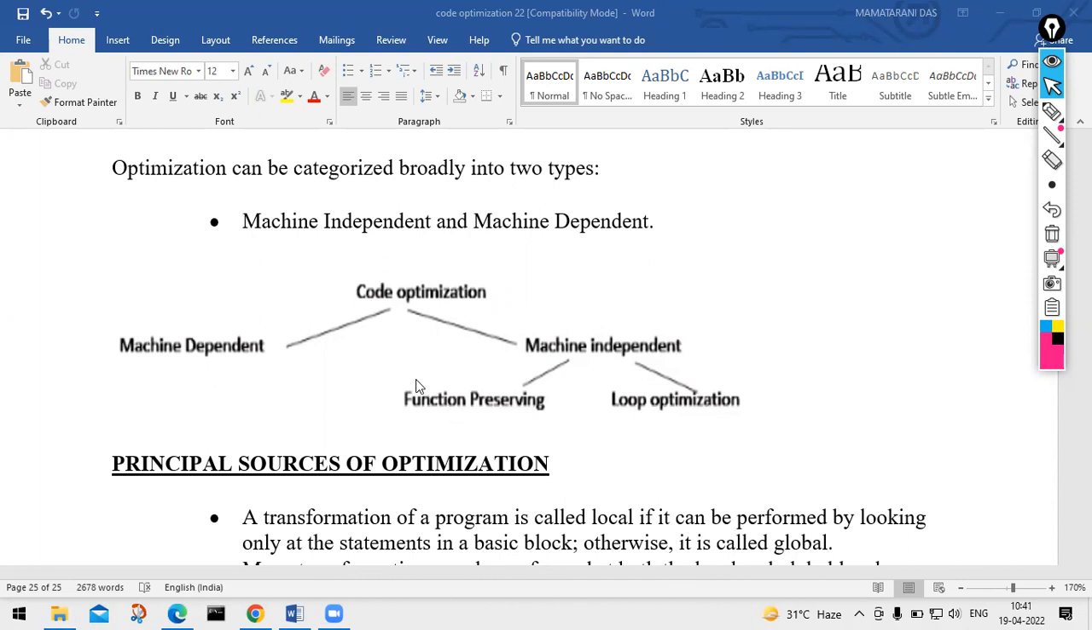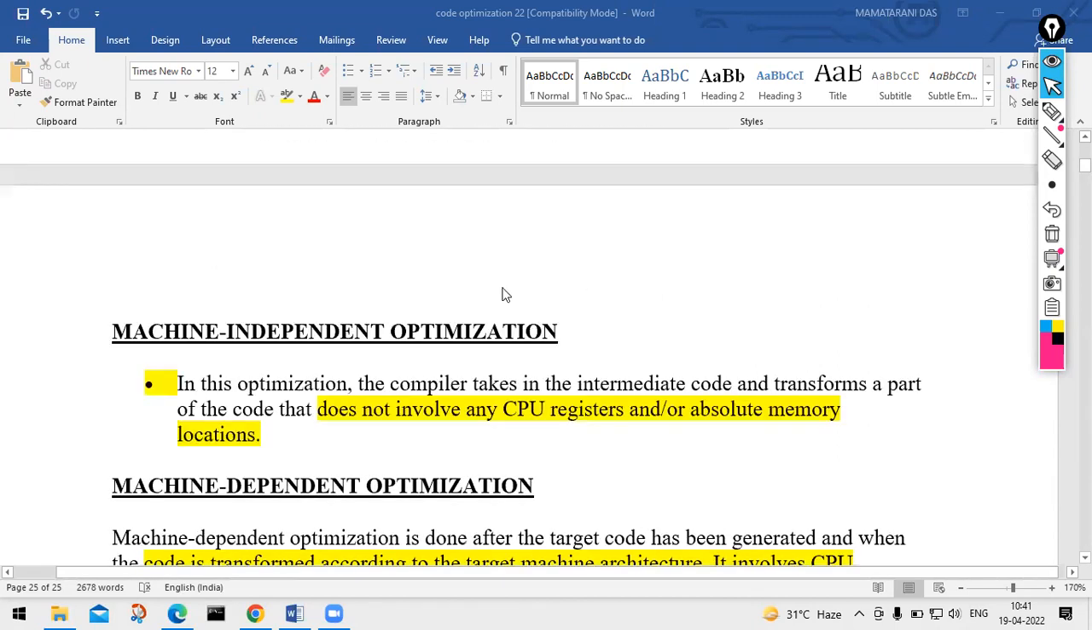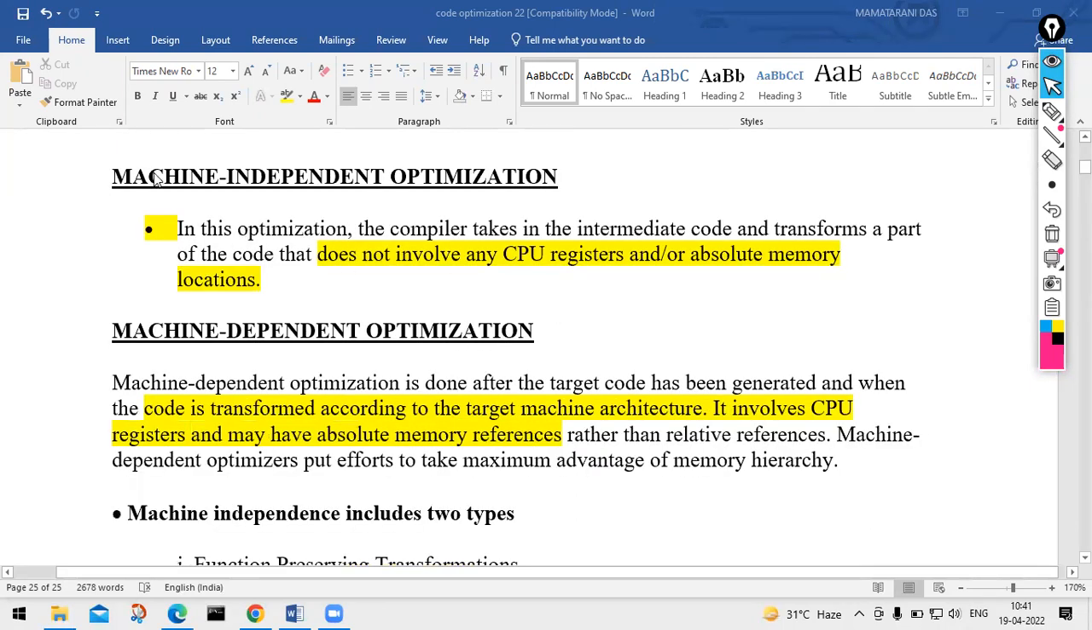Before optimization and after optimization, you get the same output. So these are the machine independent optimizations, or we can say these are the principal sources of optimization. If we compare both these types, machine dependent and independent optimization, you may get a 2 marks question: compare machine dependent and independent optimization. So you have to write all these points.